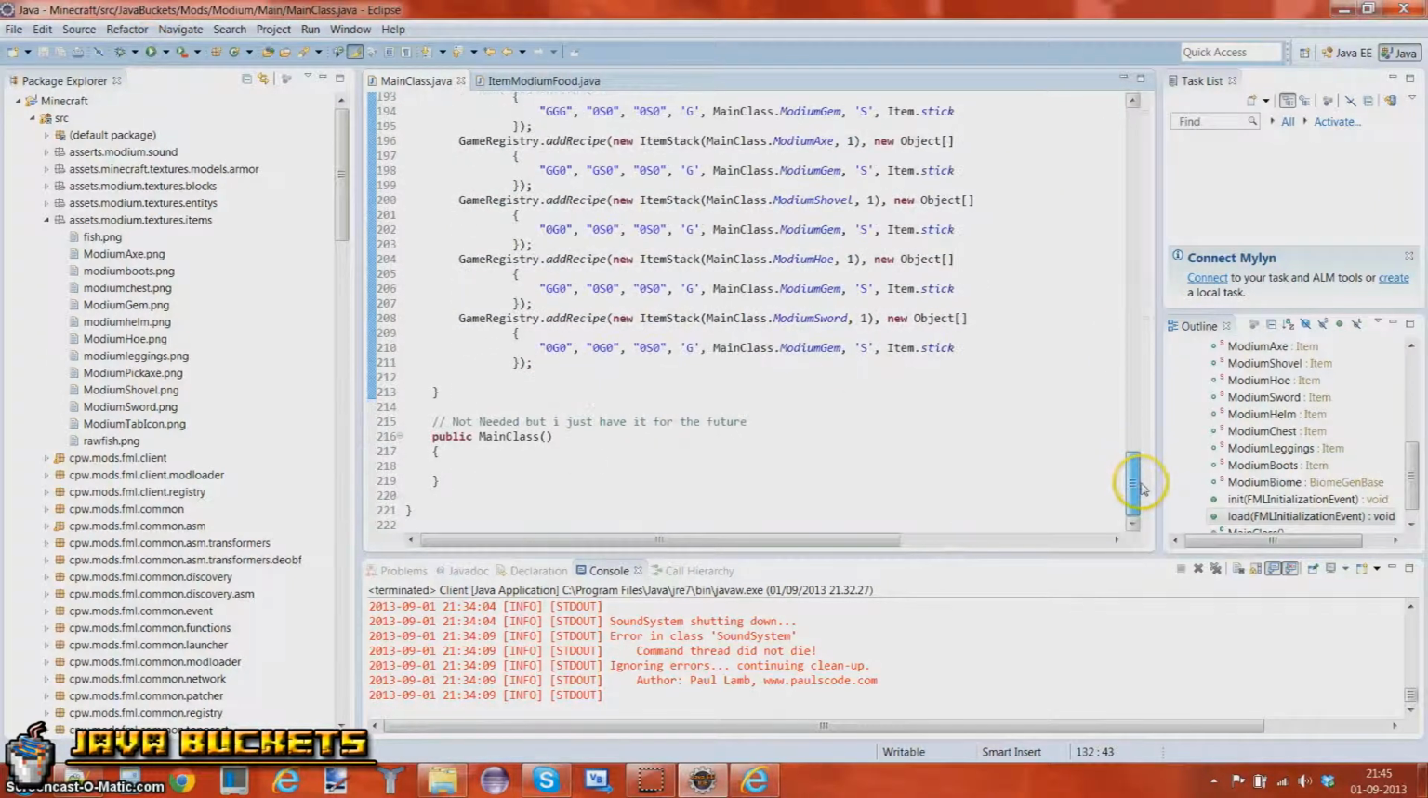Alright, so let's go and try and run this and see if it actually works. Before we do that, we're gonna add custom fuel. I didn't actually show how to add that. I'm gonna do that in the Minecraft modding for advanced modders tutorial. I'm gonna show you how to add a new fuel, like a custom fuel.